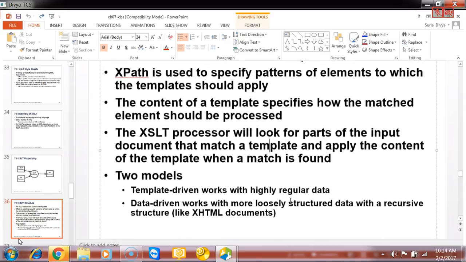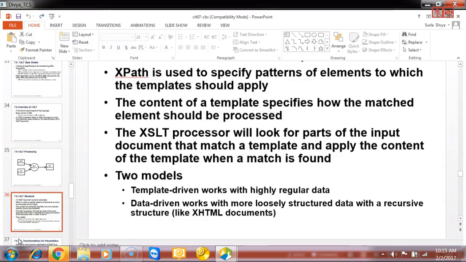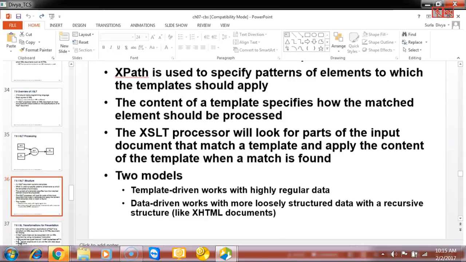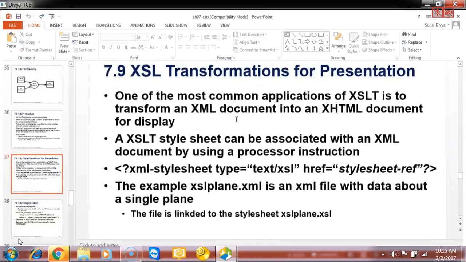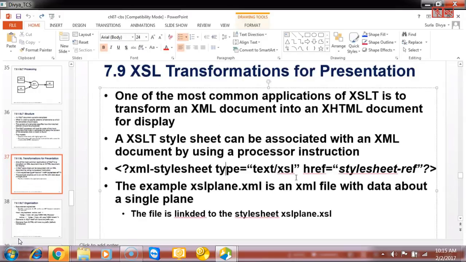Template driven works with highly regular data, and data driven works with more loosely structured data with a recursive structure, like XML documents. We have two models here. So we'll see the example here. You have a style sheet with type text/xsl and href, which is the actual location. An XSLT style sheet can be associated with an XML document by using a processing instruction. So we'll see this example.